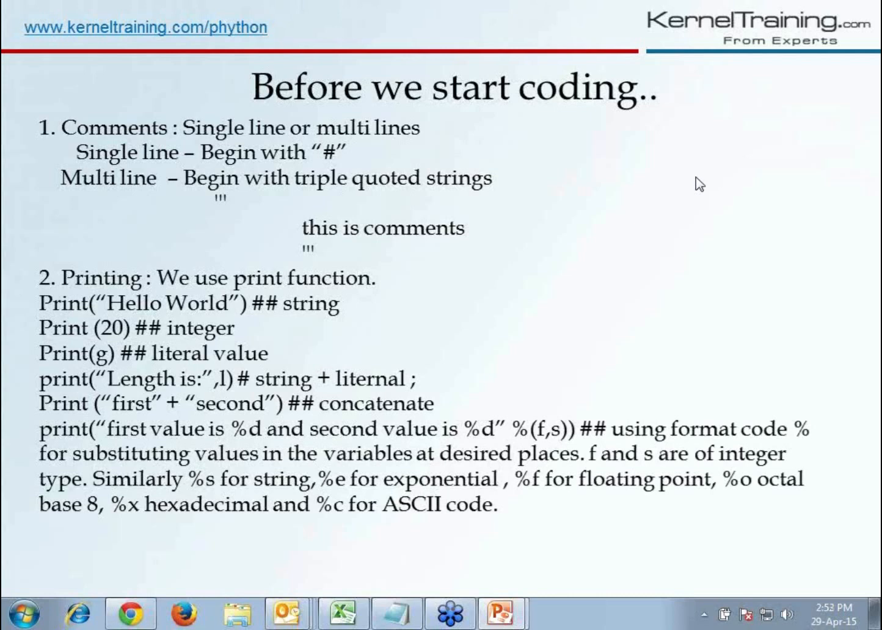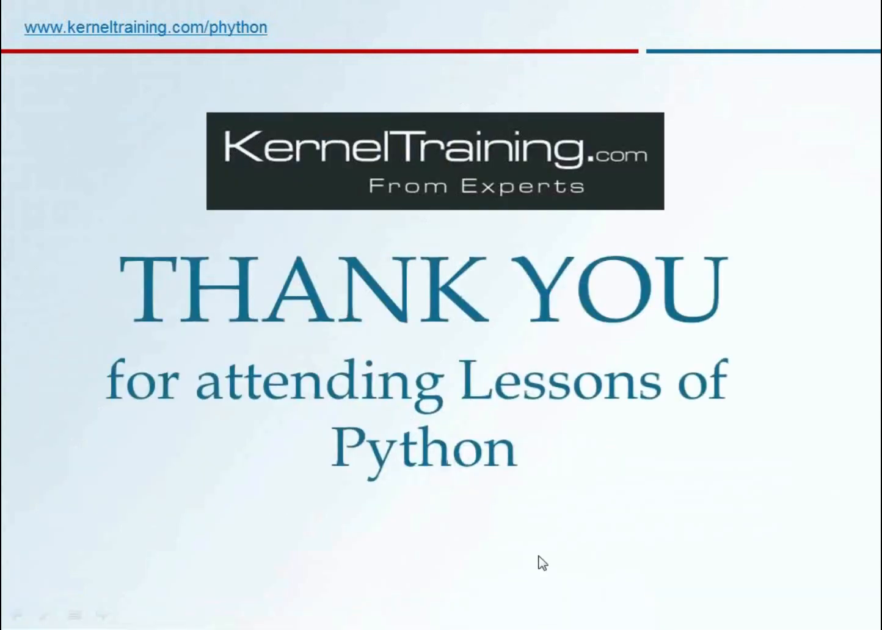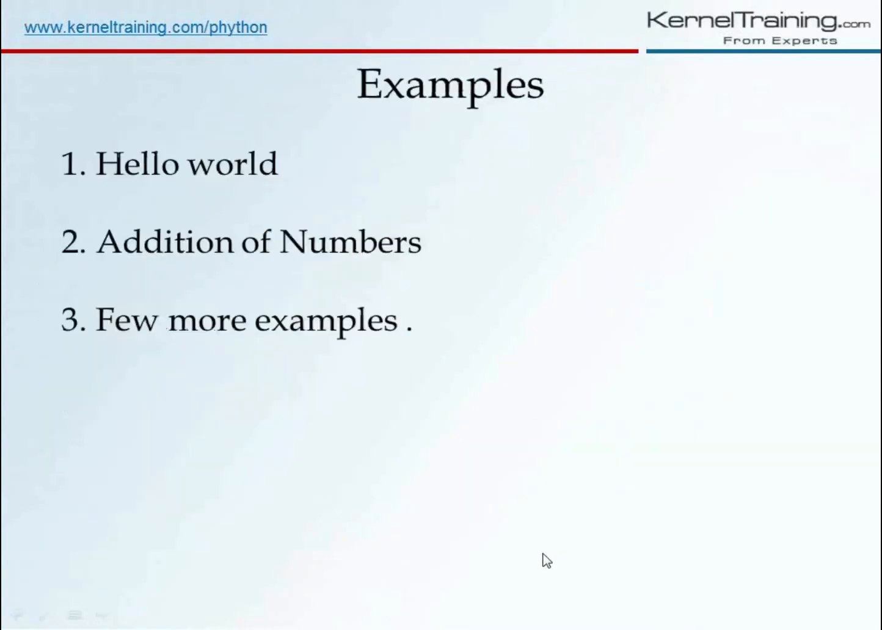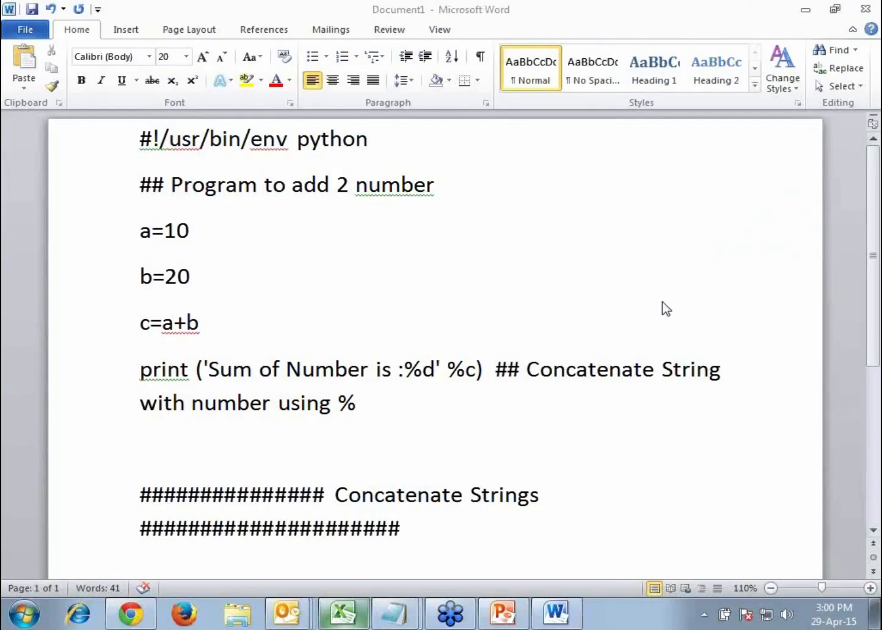Next slide. Can you move to the next slide, please? Okay. Here I want to show you examples. Yes. Okay, so in a very simple program, this is adding two numbers. The point to be noted here is the print statement. You can see the sum of numbers is, and then I'm doing %d and then %c.